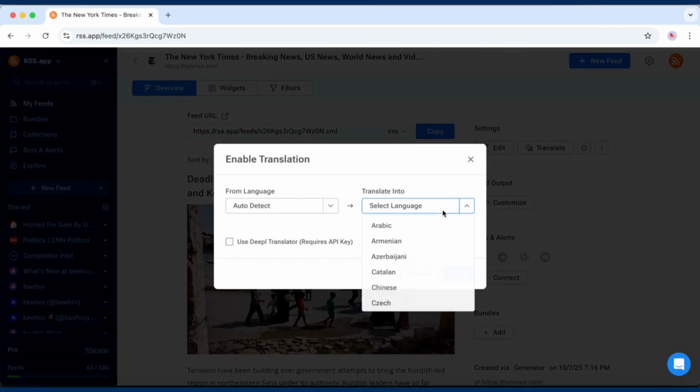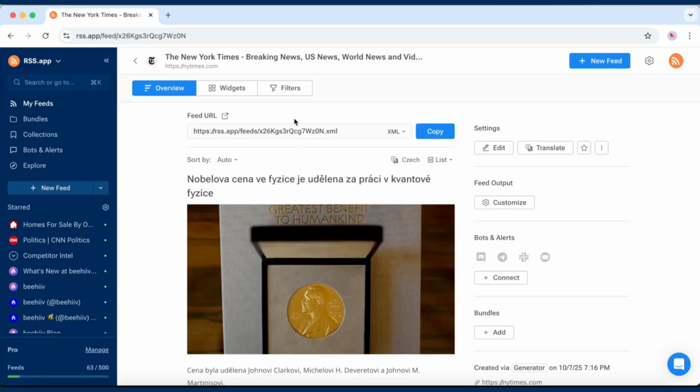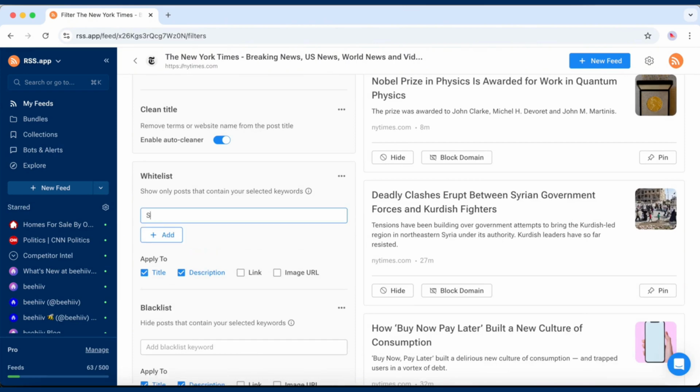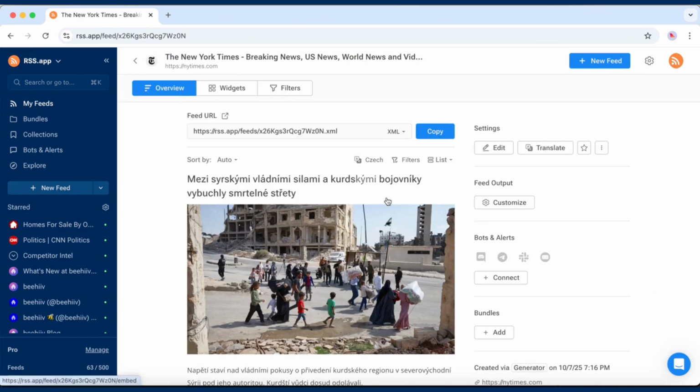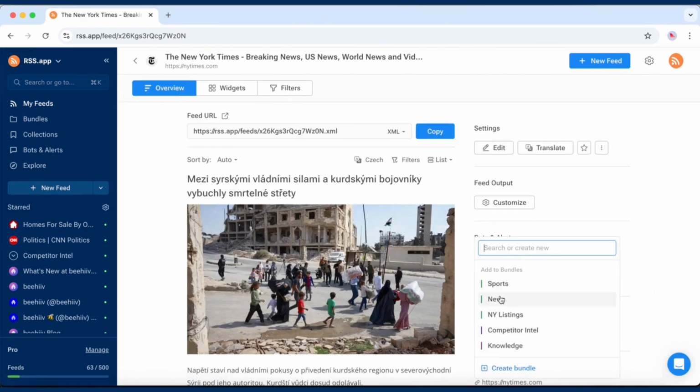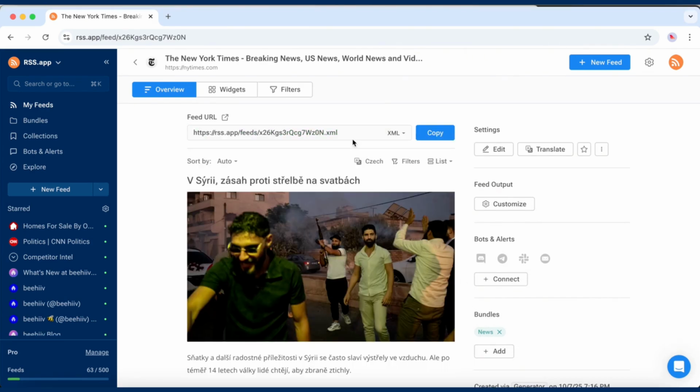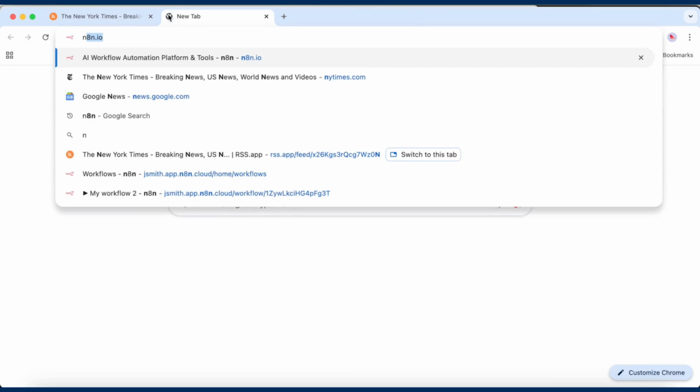From there, you can translate it into another language, apply filters like blacklist, whitelist, and even combine multiple feeds by adding them to a bundle. When you're done, copy the XML URL. We'll use it in n8n.